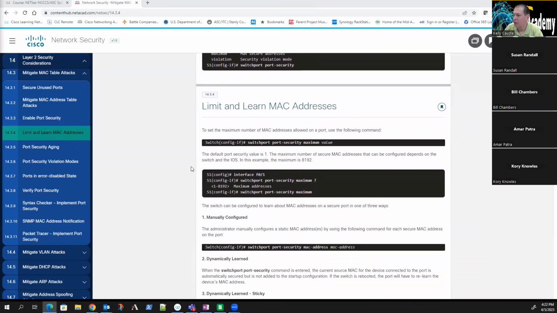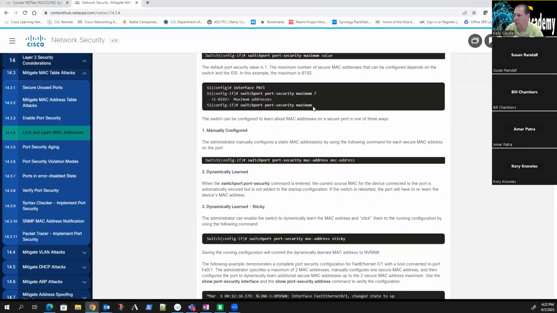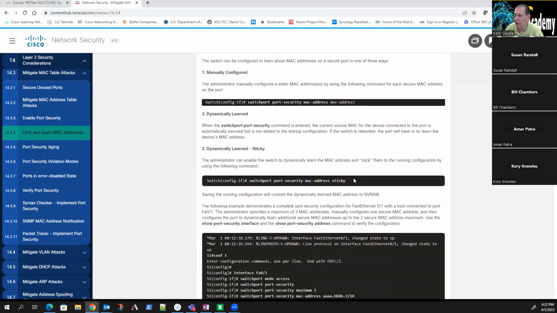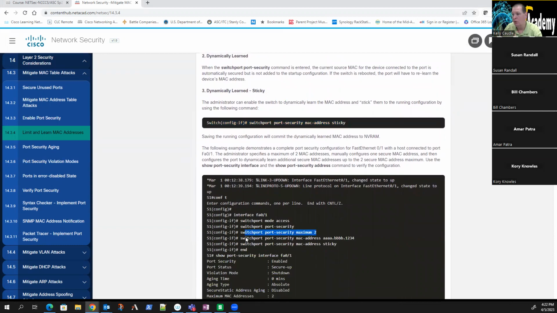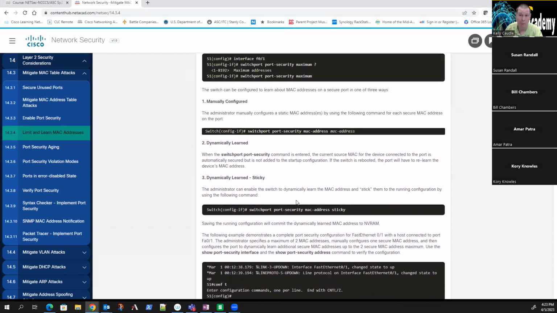No problem. So here's how we can set our maximum. Obviously we want to set it some wild number, but 4 to 6. And then here's how we can learn it. It can be sticky, which means it's dynamically learned. So what happens is when the system sees the first MAC address, it will put that into the configuration. And if you save the config, it will save it in the config. You can also manually add in a MAC address.